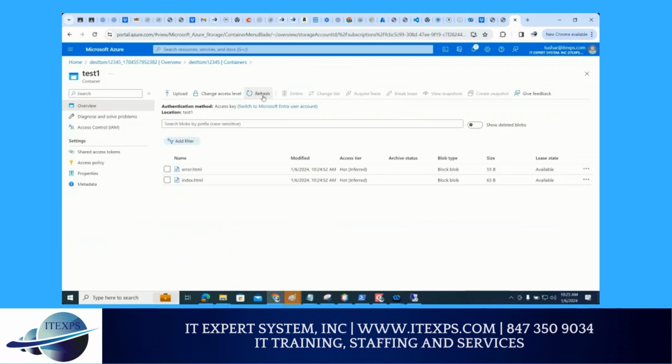This was a question in my exam: when you replicate, what are the two things you need? Storage account and container. Do you guys agree? Because without that, it is not allowing me. File share you don't have. File share is a different concept.